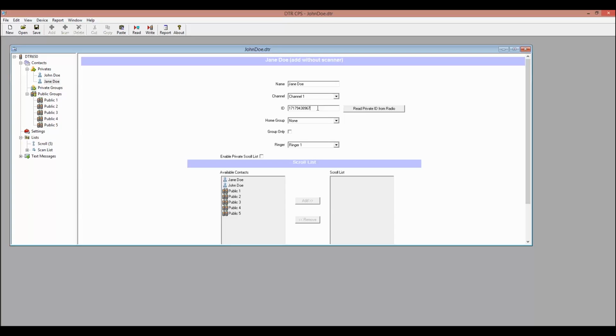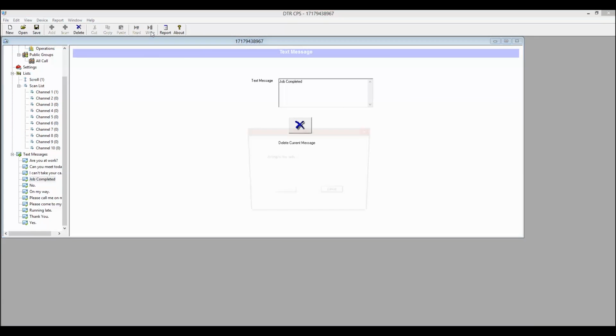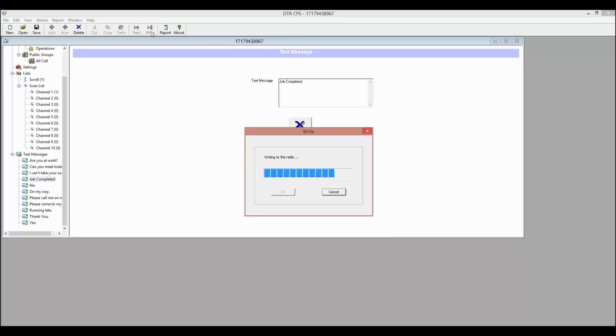Once you have entered all of the radio ID numbers and all of the settings have been adjusted, attach each radio and click the Write button at the top of the screen. The software is intelligent enough to know which radio is connected.